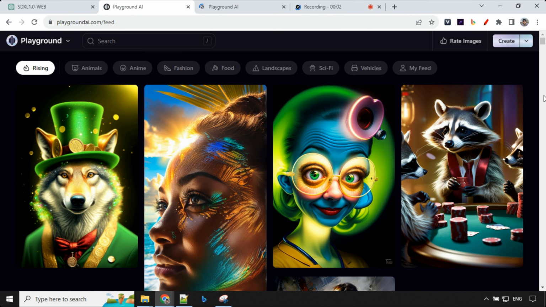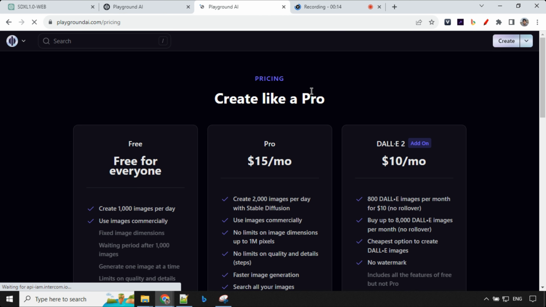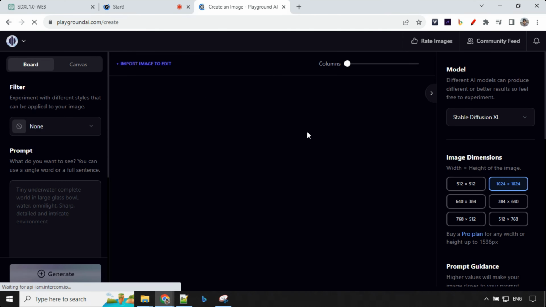Playground AI is another platform where SDXL 1.0 is available, and we can use this in the free tier as well. The free tier of Playground is really amazing. You get to generate 1,000 images per day, and you have amazing features available. And if you want to learn more, you can watch my previous video. The link is in the top corner. Let's use Playground AI to create our images now.